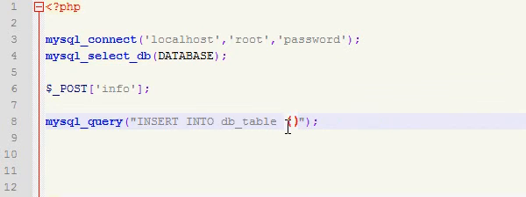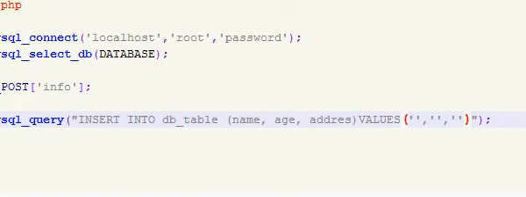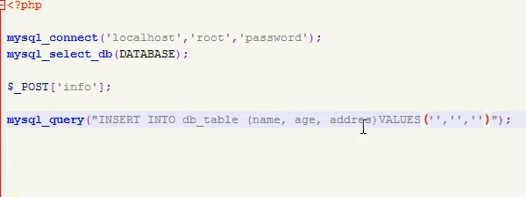I recommend you use this code. For example, INSERT INTO database table, for example name, age, address, VALUES first, second, third. So here is much better. If you have a table with 10 columns, like ID, name, age, sex, address, phone number, email address, and so on, and you insert only these three, the query will leave the rest blank.